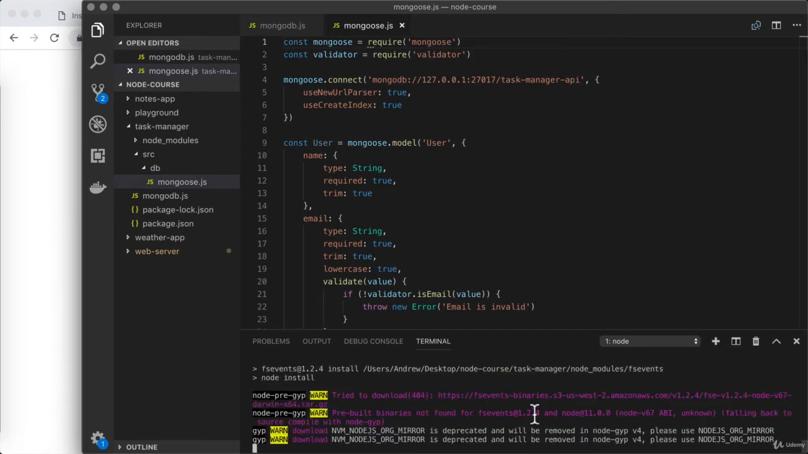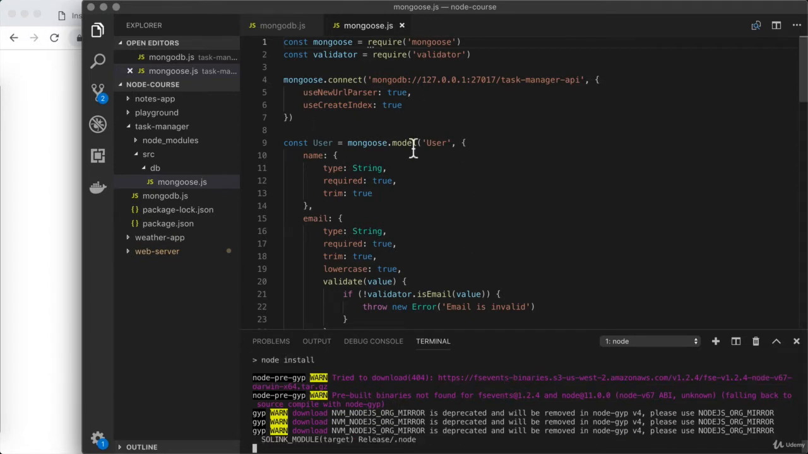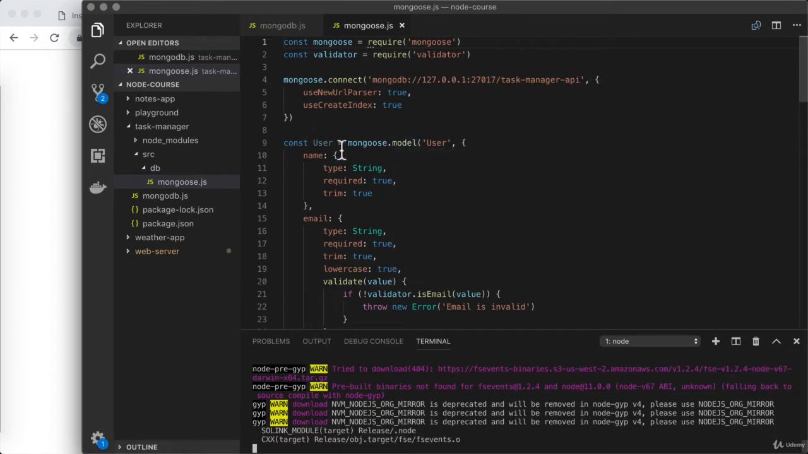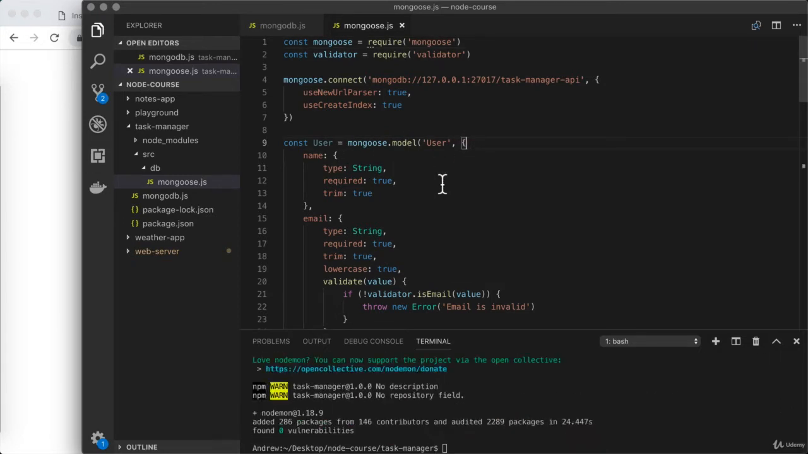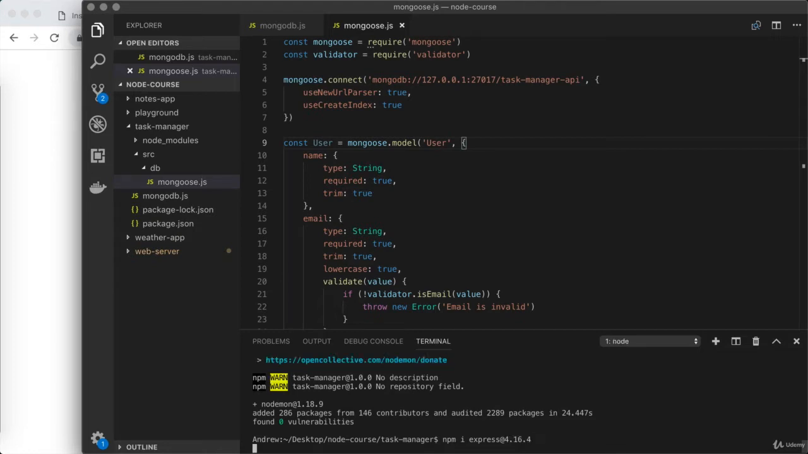Down below, we're almost done installing NodeMon. Now, one other thing we're going to do in this video is we're going to refactor the Mongoose file. We're not going to leave our model definitions inside of here. We're going to create separate files for those as well, so we're staying nice and organized. As we build out the Task Manager app, we'll talk about directory structures that scale well. Down below, npm i express at the latest version, that is 4.16.4. Now, once that's installed, we'll actually be able to use both of those tools.